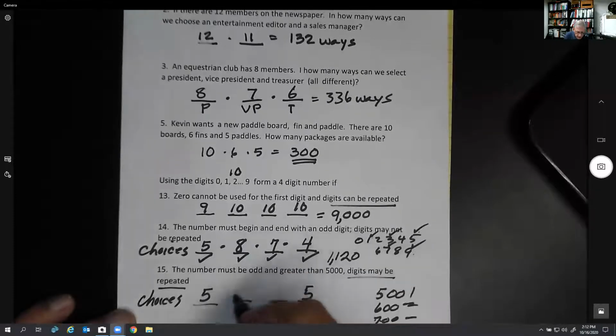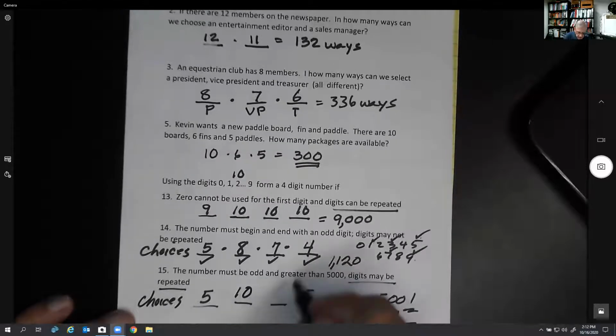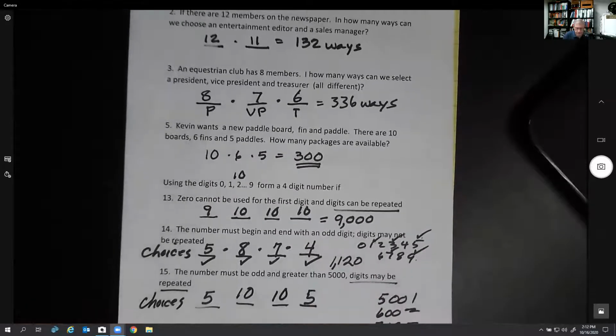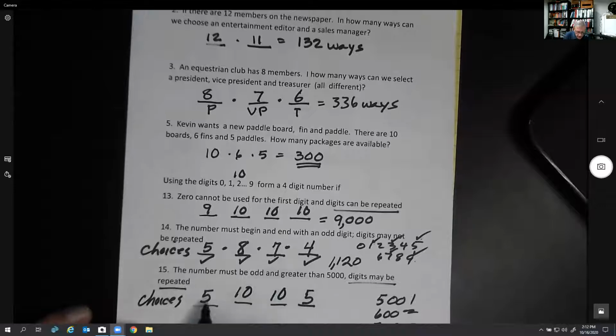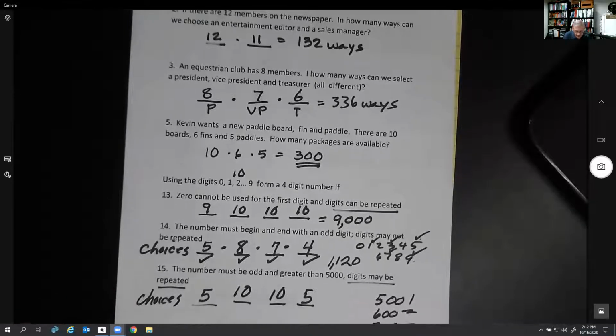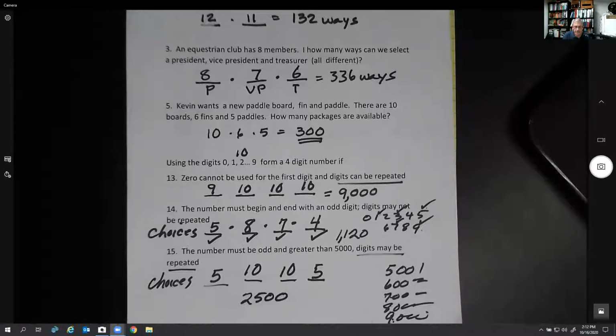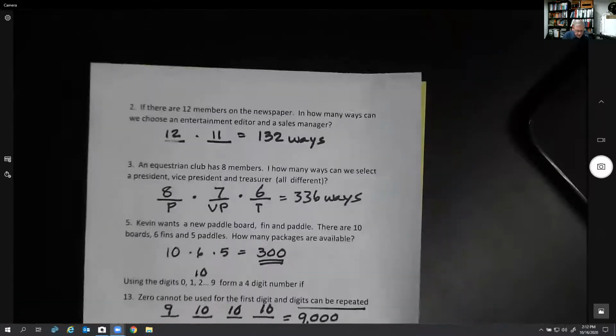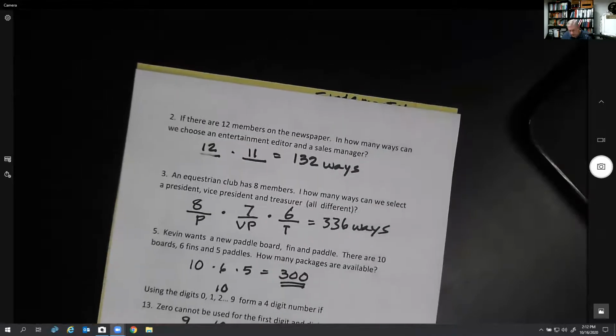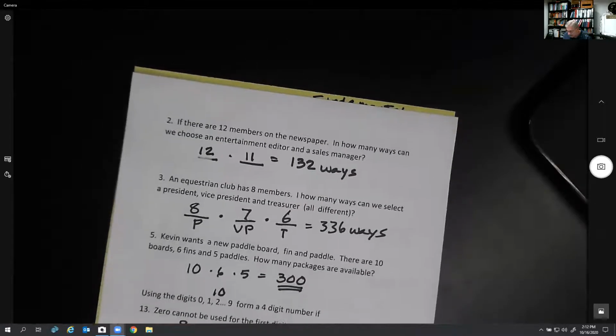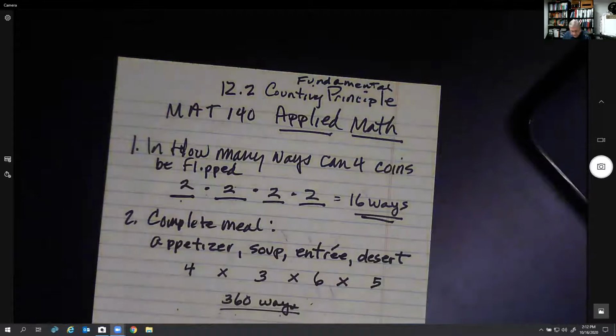Now here you can choose any number you want. So there's 10 choices and 10 choices here. If you multiply this all out, 5 times 10 is 50, times 10 is 500, times 5 is 2,500. 2,500 choices. So these are kind of reasoning problems that you have to do. Let me look at a couple more here and let's see what we can do.